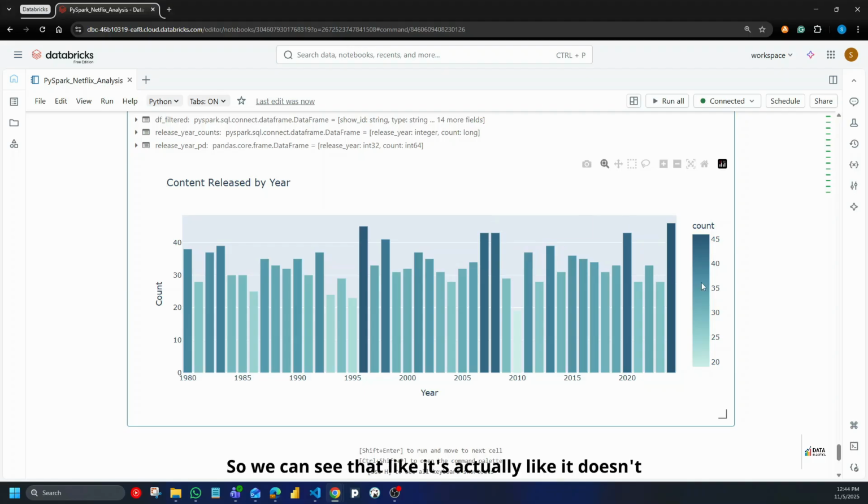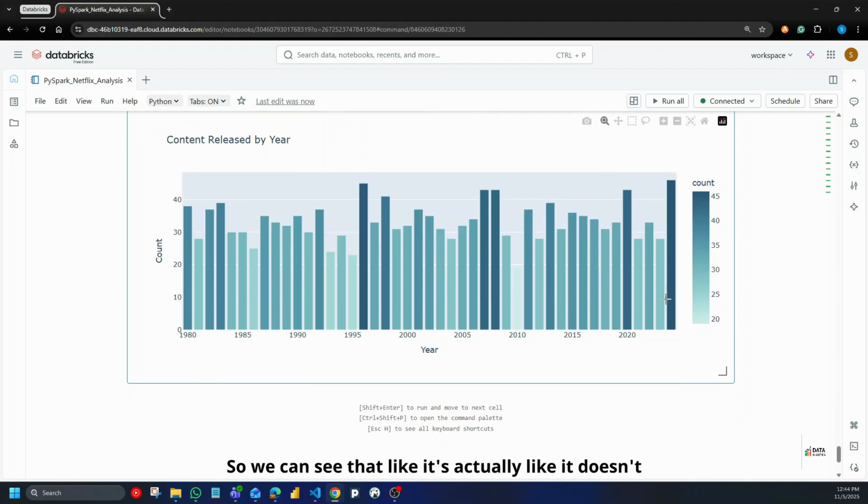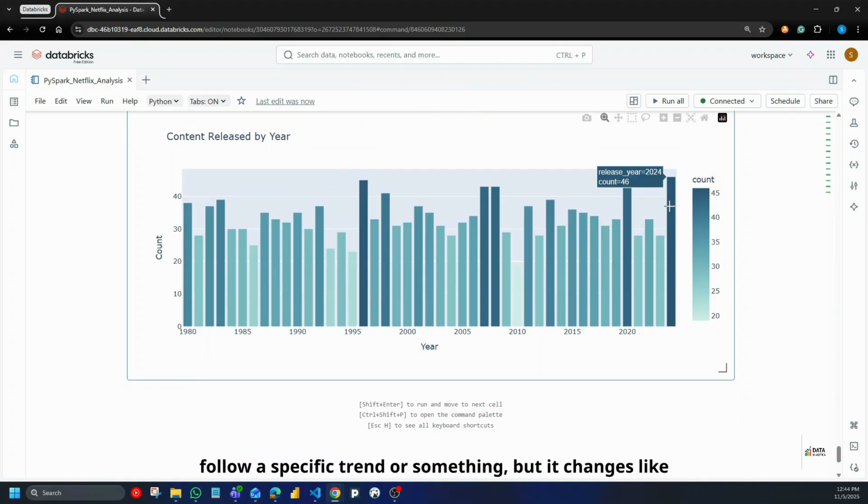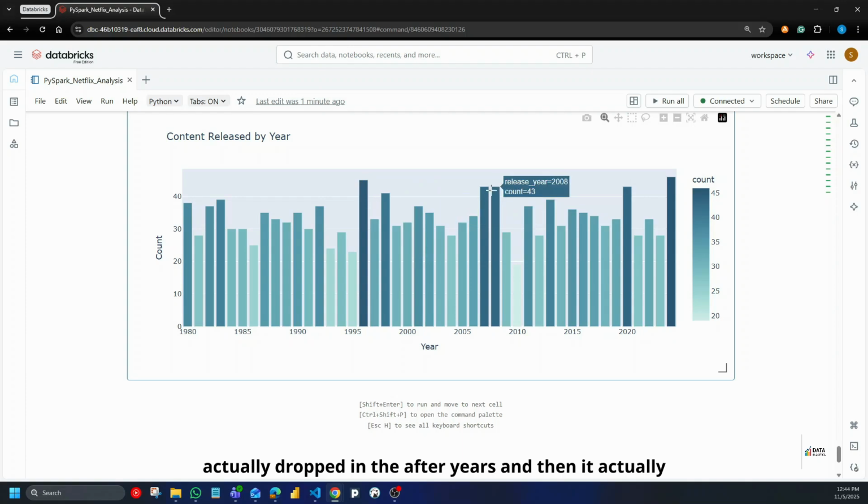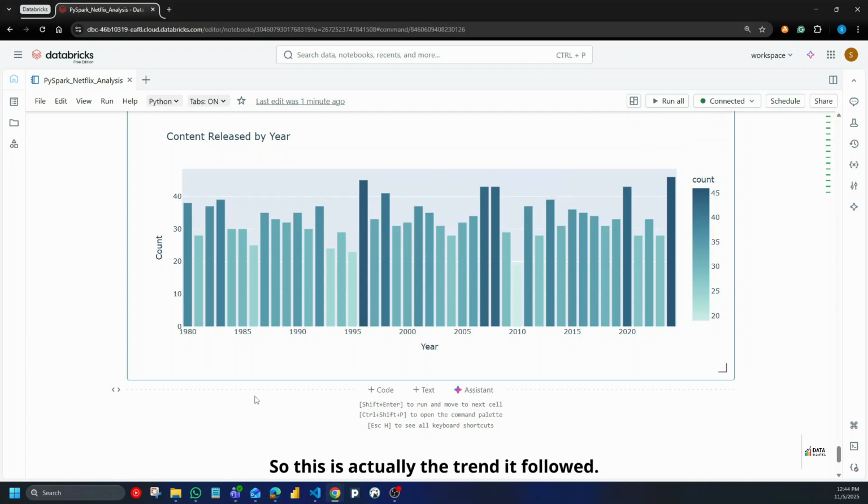Okay, so we can see that it doesn't follow a specific trend, but it changes. Some years like 1996 showed a big number, whereas it dropped in the years after, and then it picked up again. So yeah, this is the trend it followed.